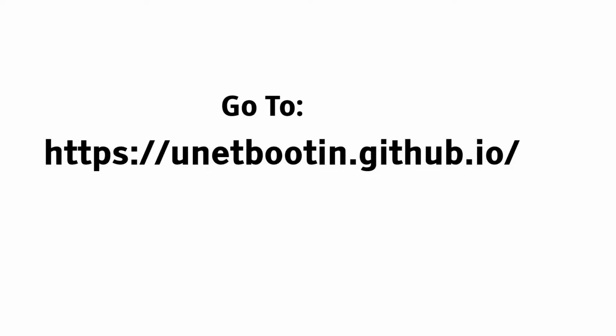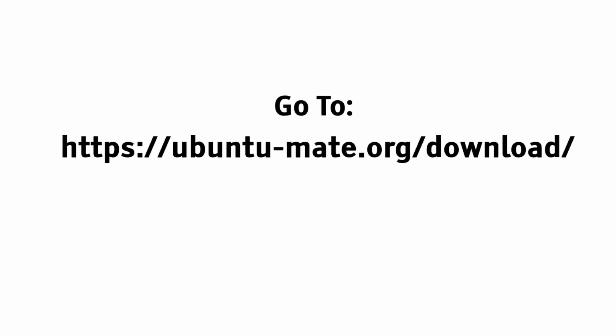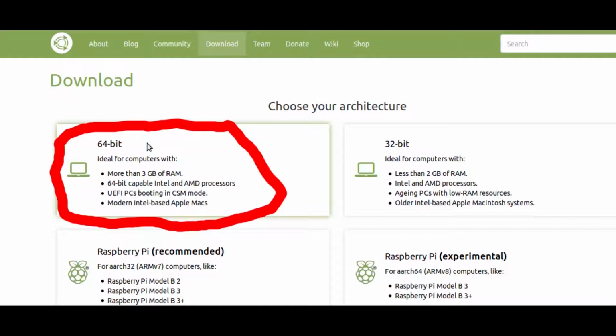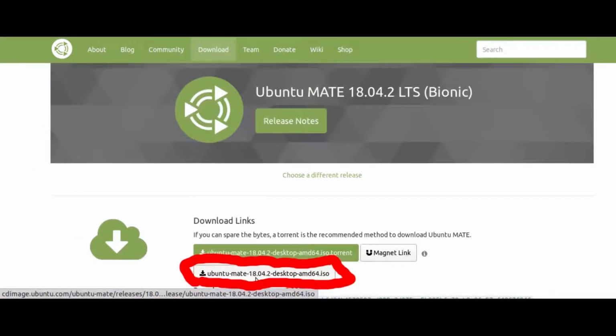Using the PC that has internet access, you are going to go to this website to download a program called Unit Booting. From here you will click on the Windows button, and download the exe. Next, go to this website. Click on the 64-bit option. Click on the first option that you see. In my case it will be the 18.04.2 LTS. Scroll down, and click on the option that ends with an ISO.